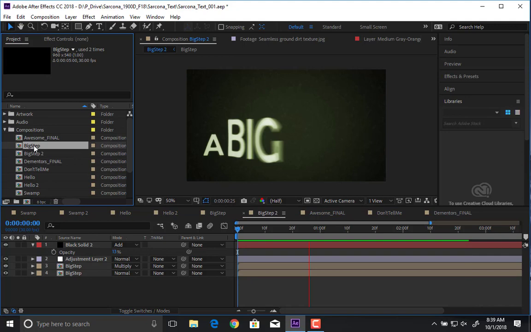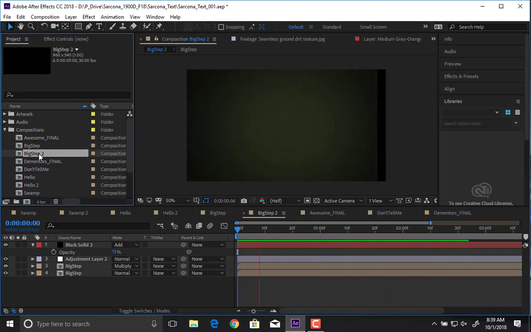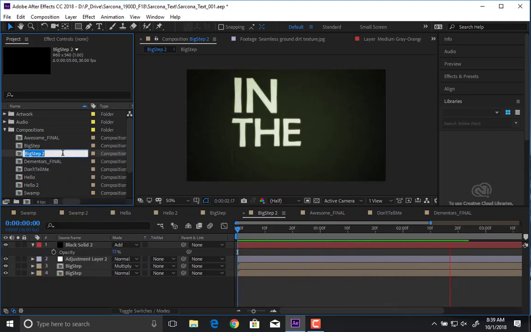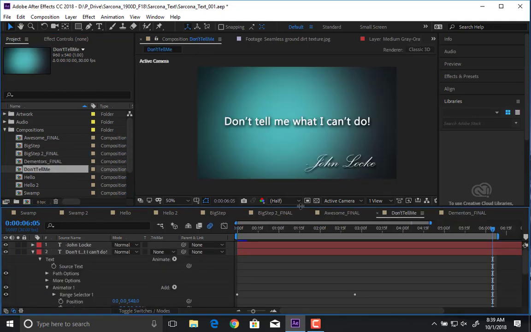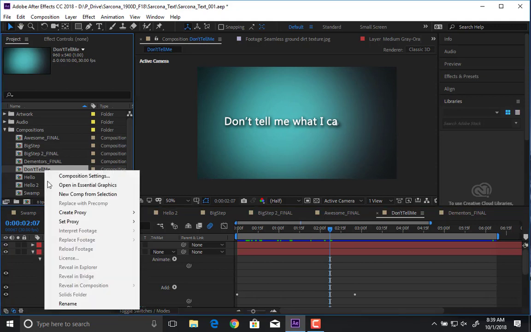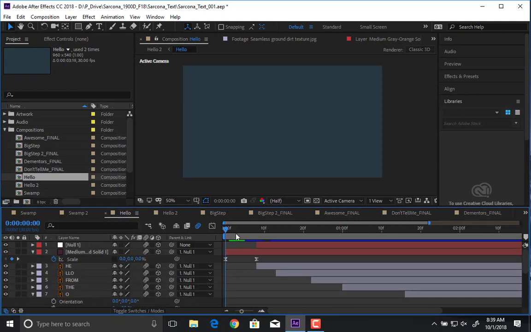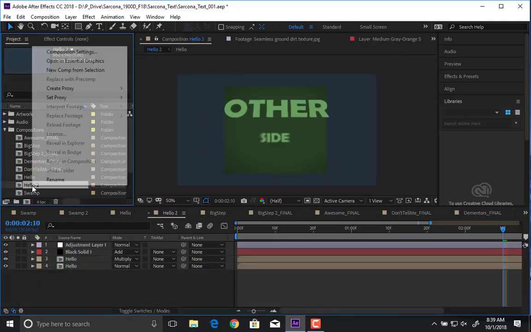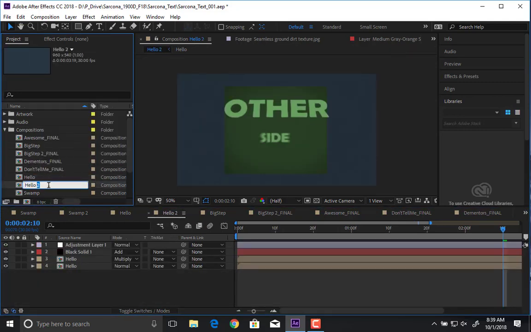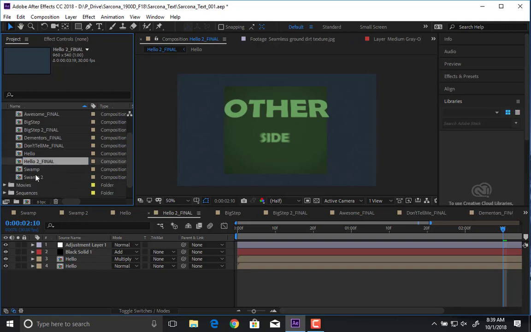Okay, so big step is the main one, and then big step 2 is the adjustment one. So this one is my final one. And then you only need 3, but obviously I have more, so I'm just going to add more of these just so you can, again, see that process. Yep, that one. Hello 2 is the final one, so I'll rename that. Swamp 2 is also my final one.